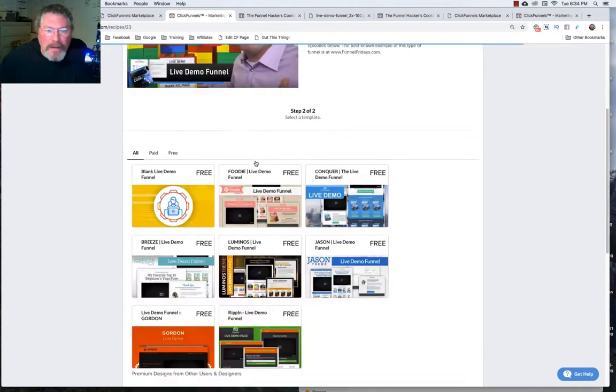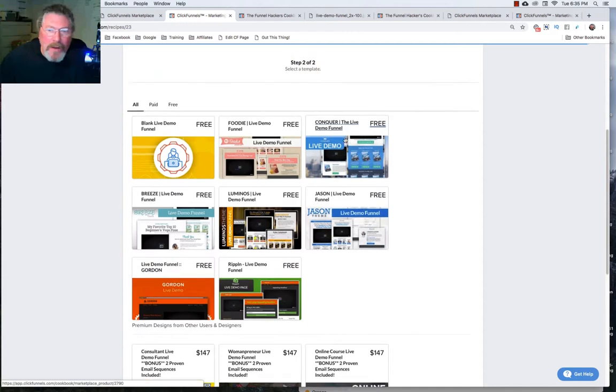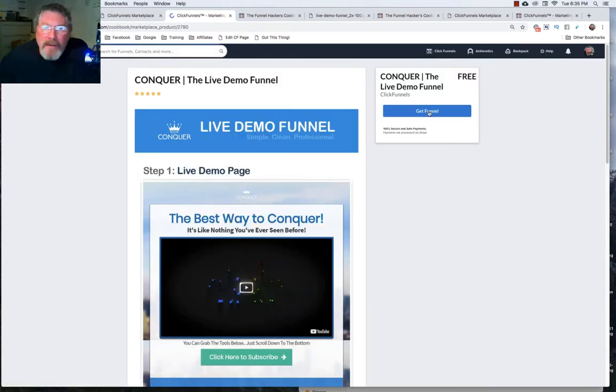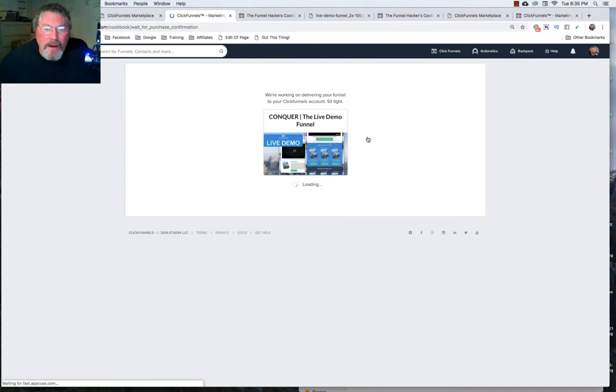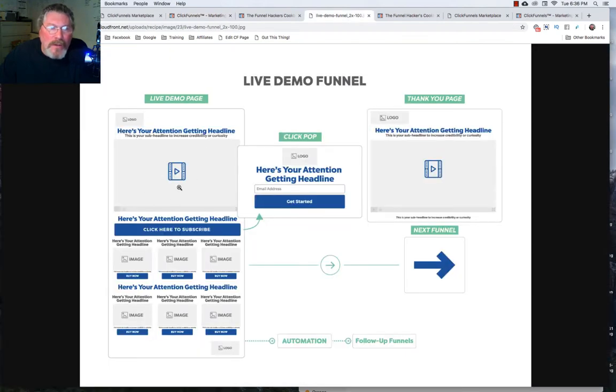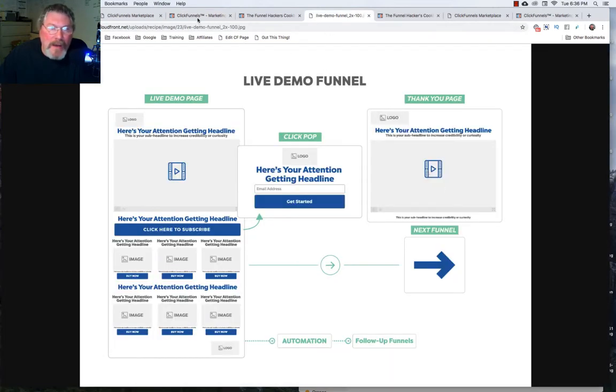So again, let's come back into this page here. When using the cookbook, when you get done at the end, you do have to eventually pick out a funnel. So let's pick this funnel right here, and we will click on Get Funnel to add this into our account. It says it's loading. And boom, here it is right in your account. We have the Hangout page, which was this page right here, and then we have the Thank You page, which of course is this page here.